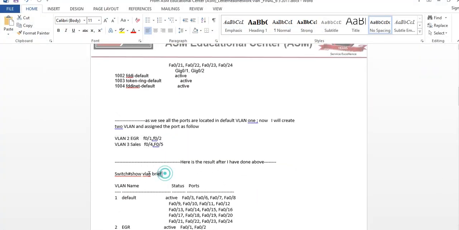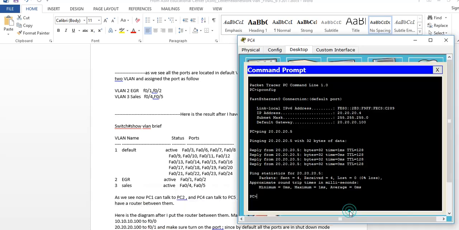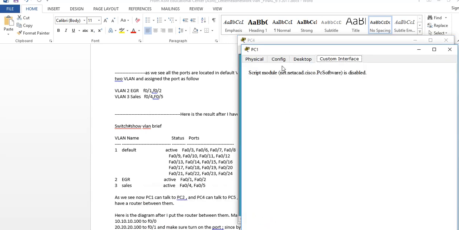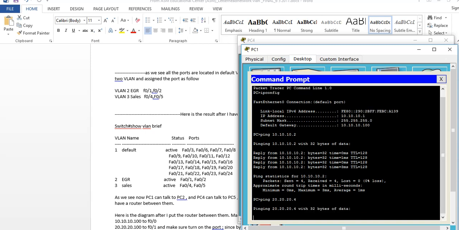After I do show vlan, look at this. VLAN 2 is in here and VLAN 3 is right here. As we can see, PC1 can talk to PC2 and PC4 to PC5, but PC1 cannot ping PC4 or 5 since I need a router between them. So when I go back here, let's test that. Let me go to PC1 and see if we can ping 20.20.20.4. I cannot ping that.